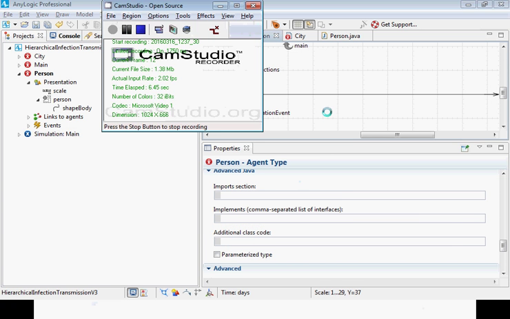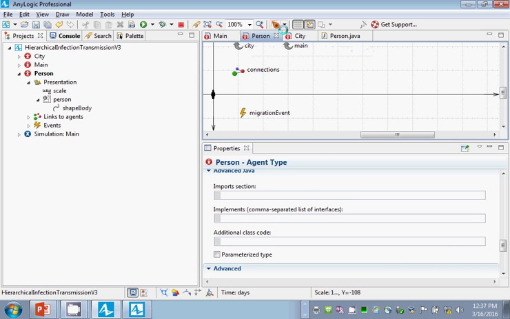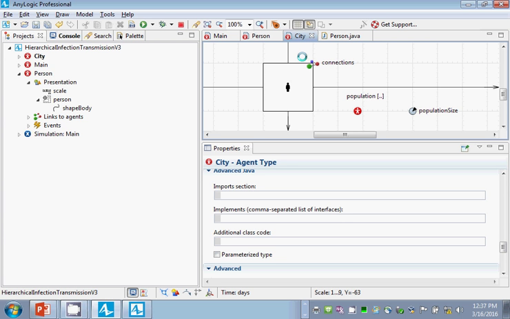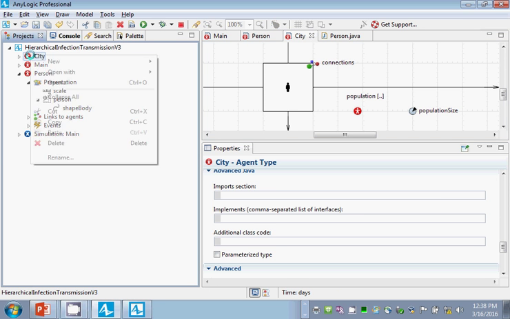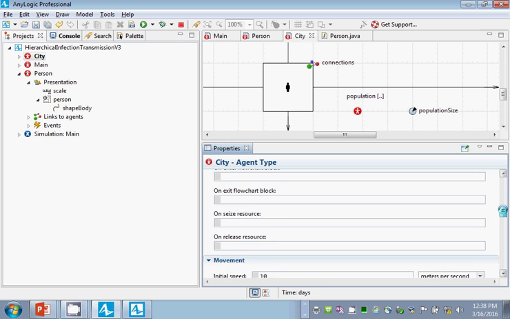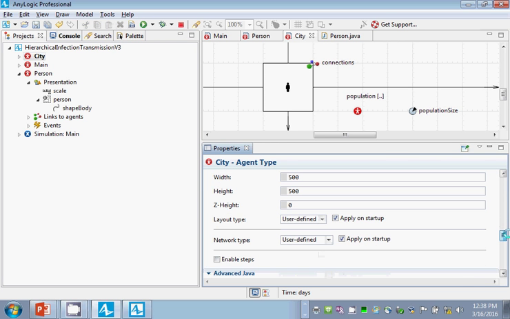Let's now go to the city, and we're going to impose a type of network. Okay, ladies and gentlemen, I'd like to go to city. Select city over here in this projects, and for city, I'd like to go down to the space and network properties for it.